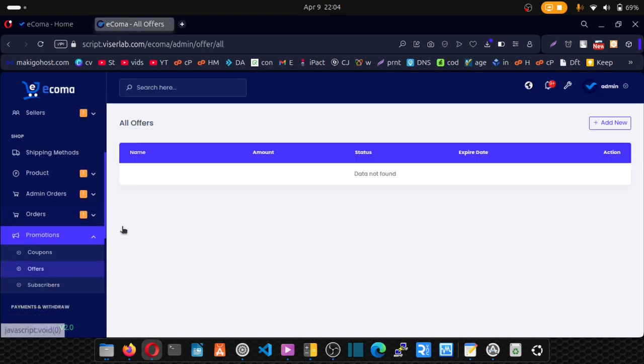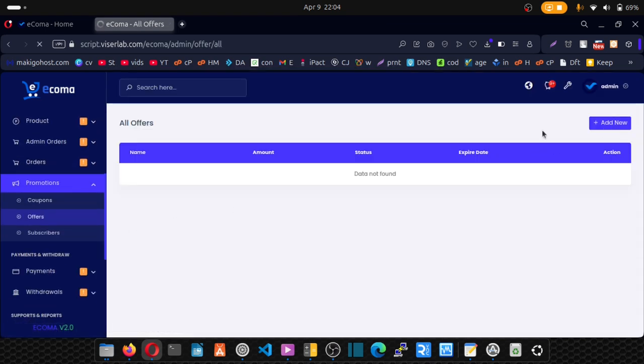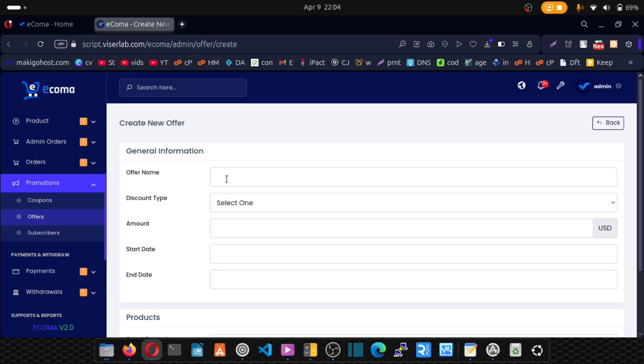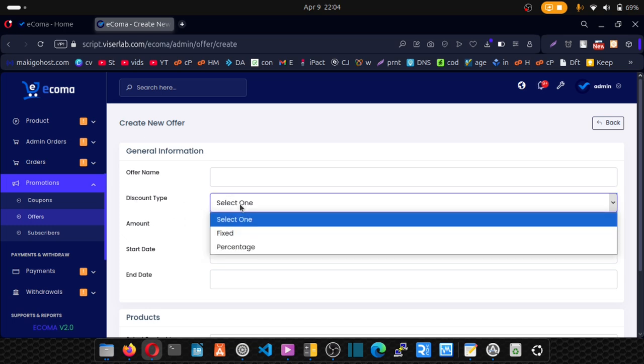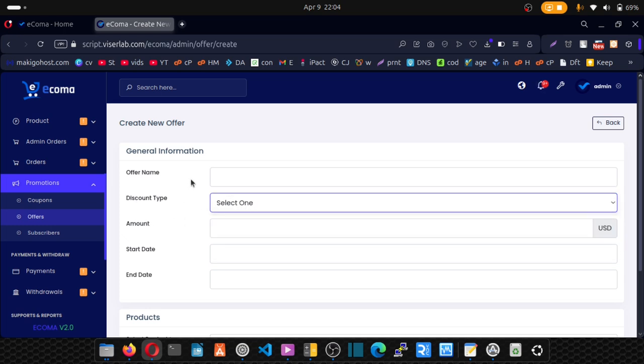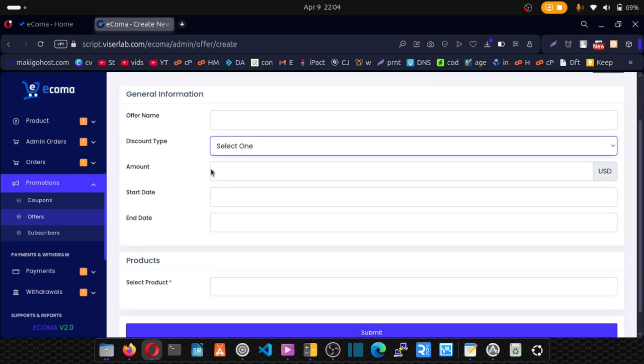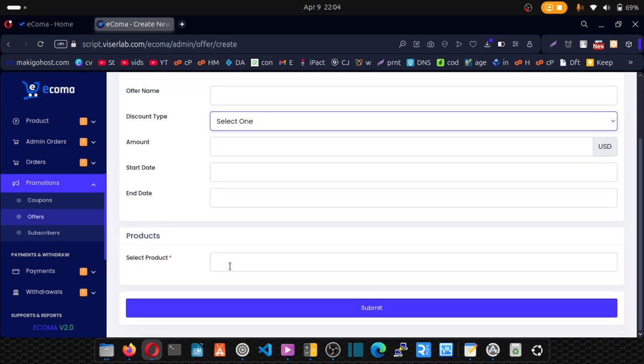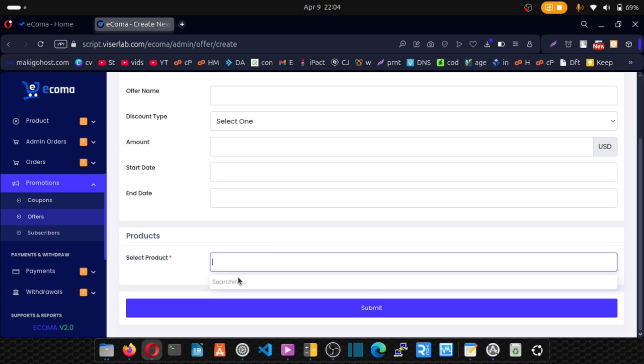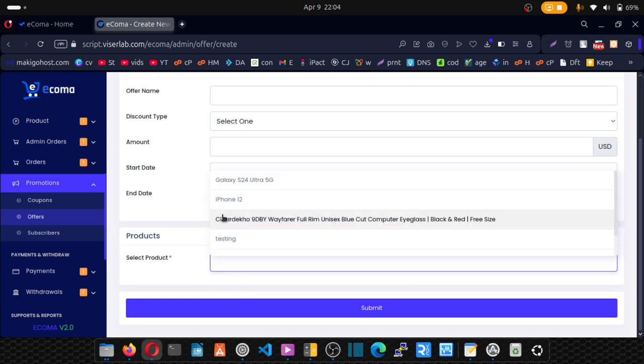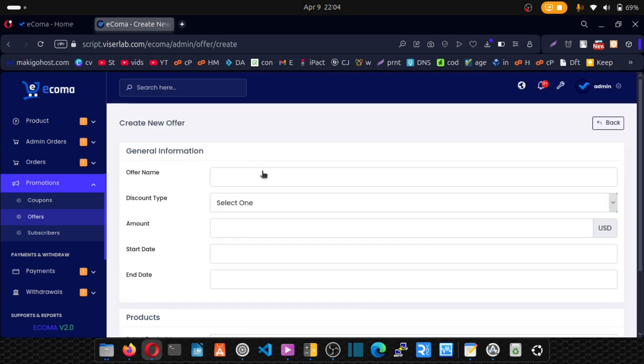Now go to offers, and the same thing, you can add a new offer, and then enter offer name, discount type. This is just like the coupon code. Now start and end date. Now you select a specific product, you choose that product, and then submit.